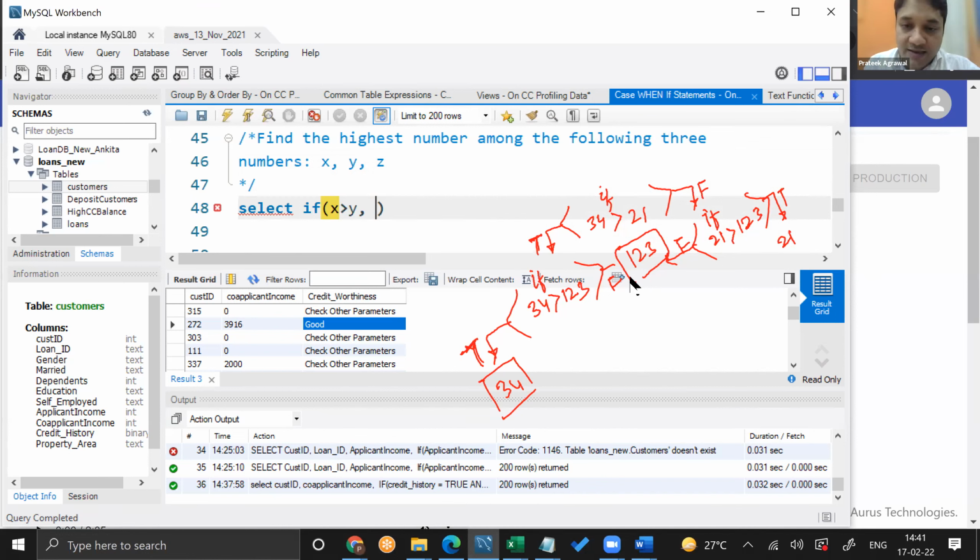If this is true, then you will check what? If x is also greater than z. If that is the case, then the answer is x. Otherwise, the answer is z. Else, that means if x is not greater than y, that means y is greater than x. So you want to check if y is also greater than z. If that is the case, then y, otherwise z.